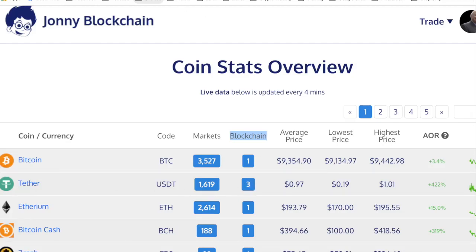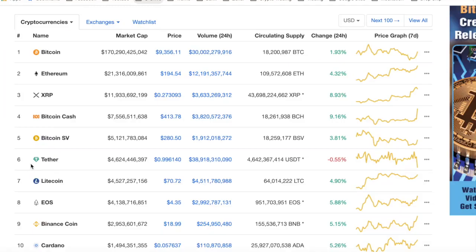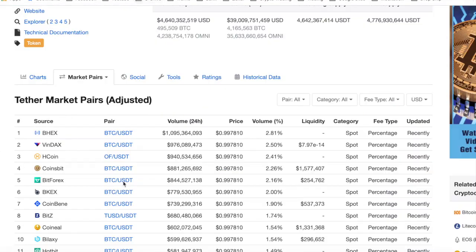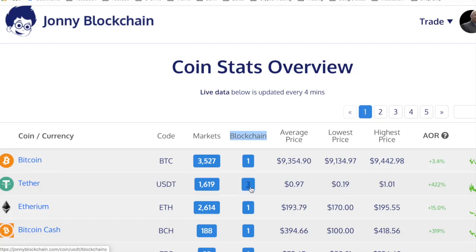And if I go to a website called CoinMarketCap, as you can see here on CoinMarketCap, there is no information at all about the blockchain. If I just click on Tether, it will show me the markets that you can trade Tether in, but I have no idea, is this Tether on this exchange or what blockchain it's on, or this exchange here, what blockchain is Tether on that exchange. Now on Jonny Blockchain, we offer you that information.